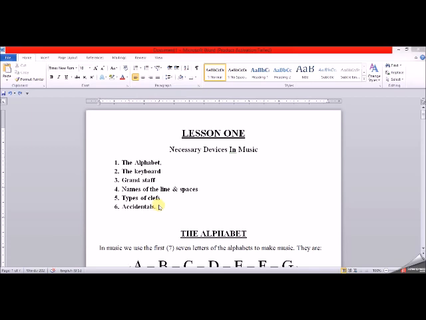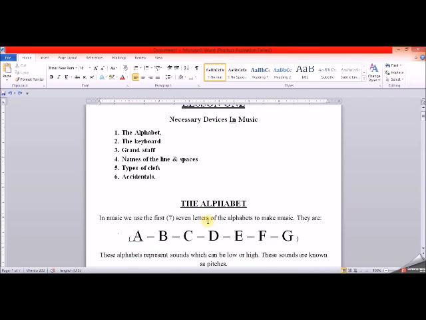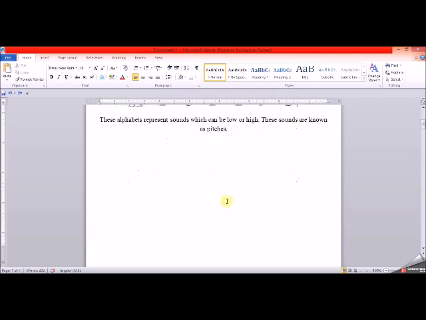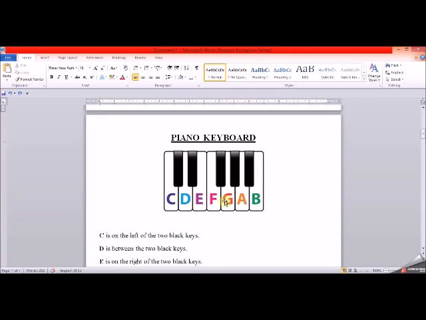So in music, the alphabet we use in making music are only 7. There are only 7. That is A, B, C, D, E, F, and G. And this alphabet represents sounds which can be low or high, and they are termed as pitches in music. We'll get to that. So we move on to the piano keyboard, which we all call keyboard.